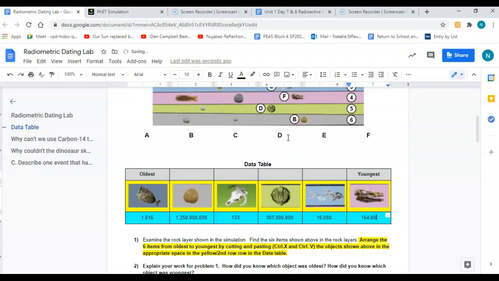All right, this is the data that you will have if you're using the data video because your simulation doesn't work. However, this is not the order that these will be listed in. Remember, you want to put whatever your oldest object is on the left and whatever your youngest object is on the right.